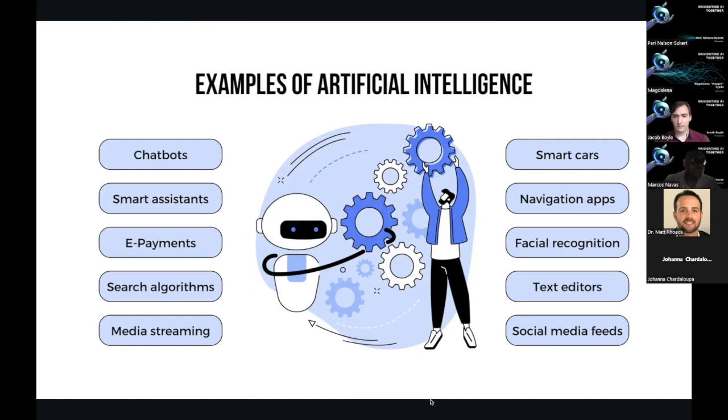Chatbots, smart assistants, e-payments, these are all different types of examples that we are currently using for AI. I know Canva just released this past week their Magic tool, and they had a big event around that. Facial recognition is becoming more and more common. If you're using Snapchat and some of these other filters where it's looking for a face and then altering it with AR, that's all AI working in the background. So again, AI is here, it's been here, and it is all around. Text editors, social media feeds.